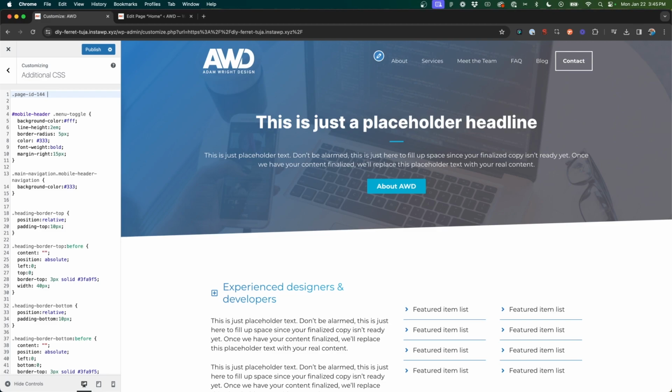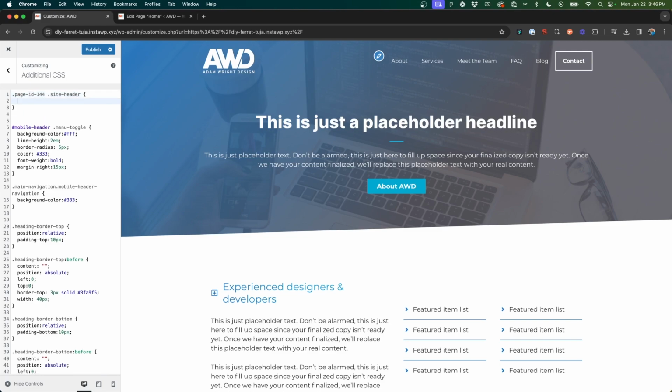And then because we're using GeneratePress, we'll insert the class that pertains to the header in the GeneratePress theme. So it's period site dash header. Now we'll open the brackets and say display colon none. You can see as soon as I finish typing none, the header disappeared.